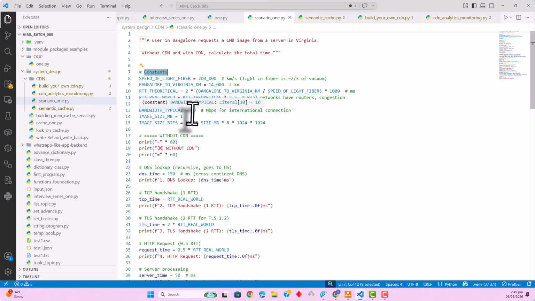You can explain these values. These values are not fixed. You can consider something like relevant values. So let's say bandwidth is typically 10 Mbps. You can say 200 Mbps or 100 Mbps. So it's up to you. These are some constants you should define, and then image size is 1 MB, and image size in bits is 1 MB times 8 times 1024 times 1024. Because it is MB, if I convert into bits, this is the conversion. So these many bits we need to download from the server.